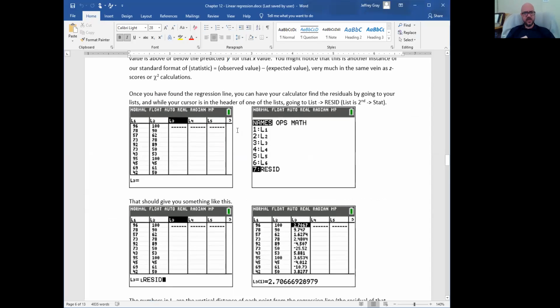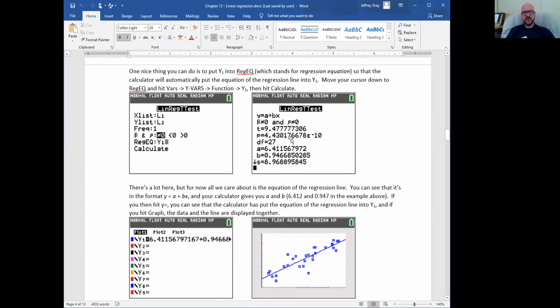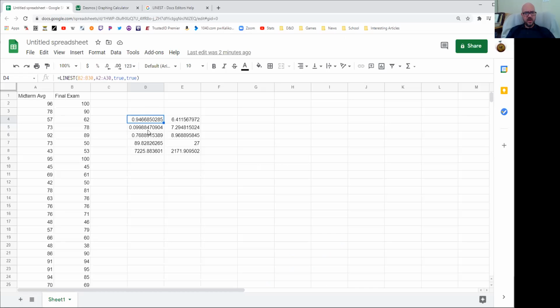So if we do linreg t-test, right, it shows us all this stuff, right? So we can figure out which one is which based on this. The t-value was 9.477. The p-value was 4.4 times 10 to the negative 10. They're doing a slightly different test here. Do they do 4.4 times 10 to the negative 10? No, they don't even show us that.